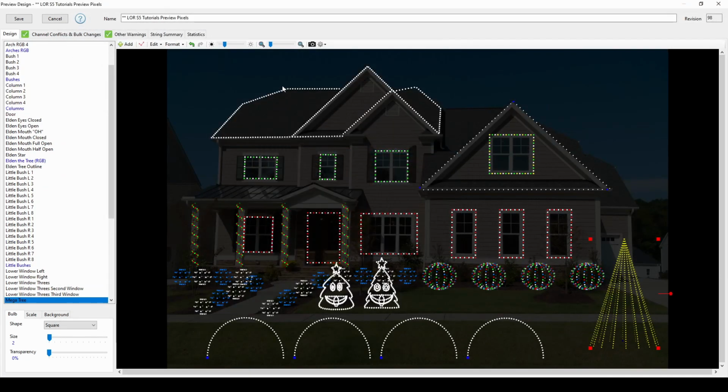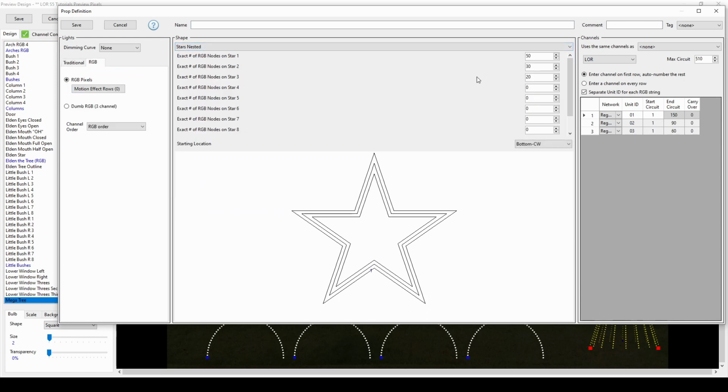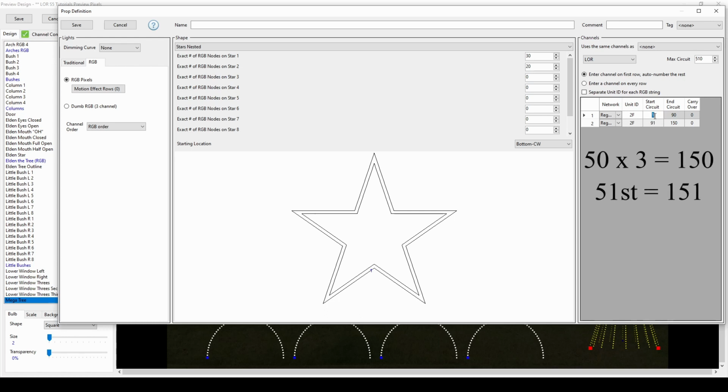I'm going to select the nested star shape for the topper, choose RGB, then indicate that my outer star has 30 pixels and the second has 20 for a total of 50 pixels. Right now, each section of the star is set up to be on a different unit ID, but by unchecking this box, I can set it all to be one continuous strand and therefore unit ID. Since 2F was the string unit ID for our 16th port on the Pixie, I'll set the unit ID to 2F and the starting circuit to 151 since this star will start on the 51st bulb connected to that 16th port.